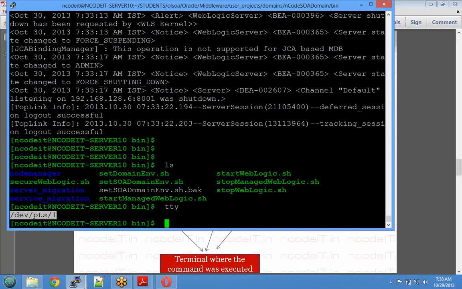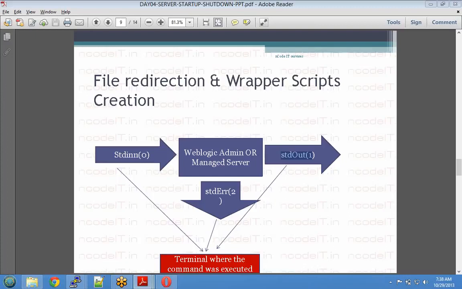So any output coming out of this process will be shown on the terminal. It is supposed to be shown on standard output, but standard output is redirected to TTY. The same way, any error coming out of that process, let's say the process cannot continue, the process is terminating, those are errors. They are supposed to be shown on 2, but they will be shown on the terminal.